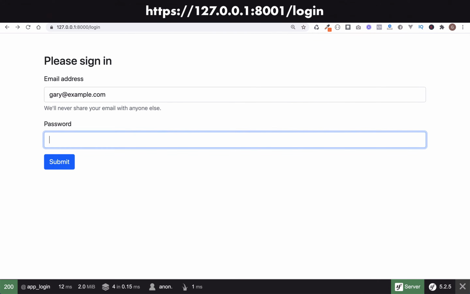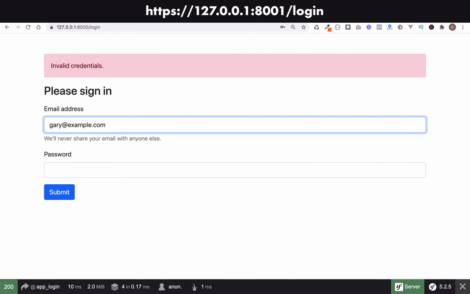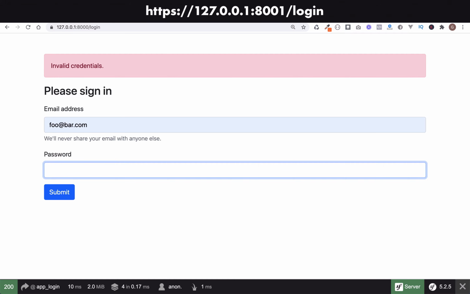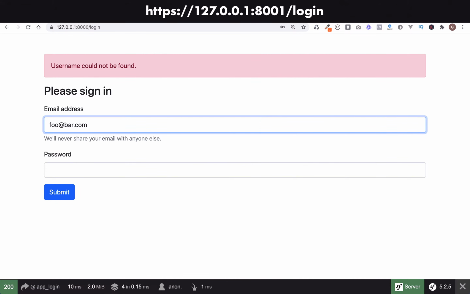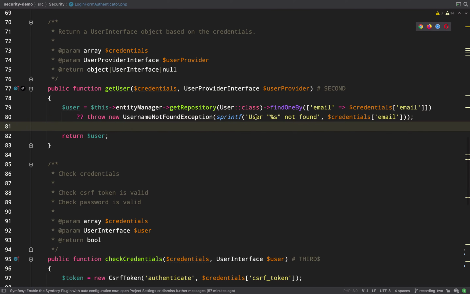Let's test this out. So I'll go over to login and I'll put in a fake password, redirects me back to login page, and we have this error message, invalid credentials. How about if I used a false email address? Let's give that a try. And it says username could not be found. But if we look at the exception we created, that's not the actual message that I passed in.